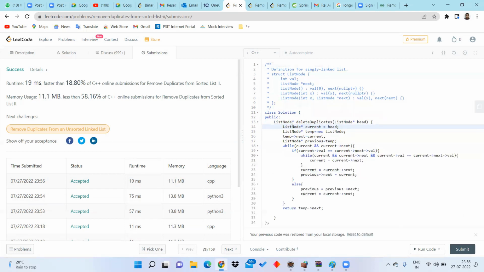As you can see over here, the logic is exactly the same as what we have discussed, and the code is almost similar to the code that we wrote in Python. There is only a bit of difference in syntax, like we are declaring current as ListNode, ListNode temp, and temp of next equals to current, and ListNode previous equals to temp. So both previous and temp are pointing to none, or we can say null.